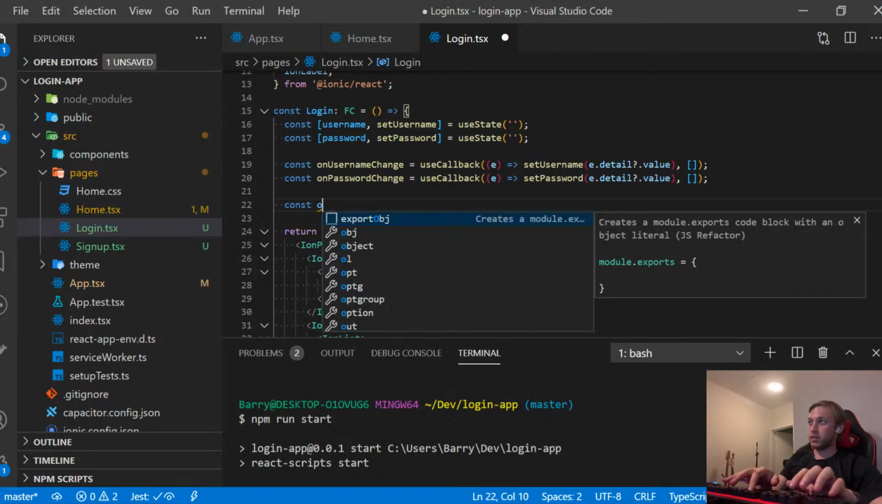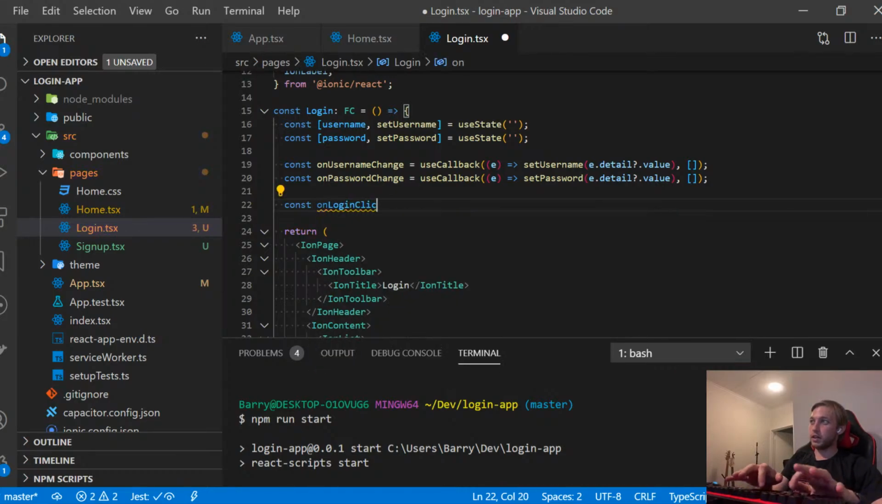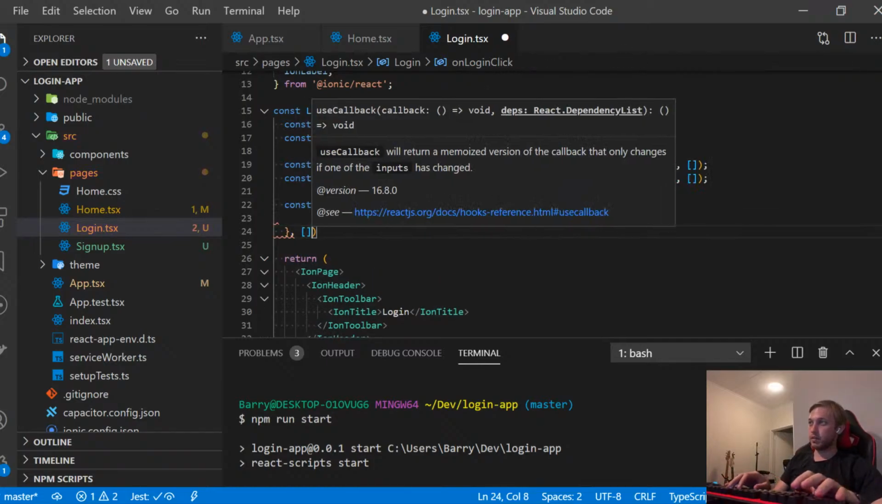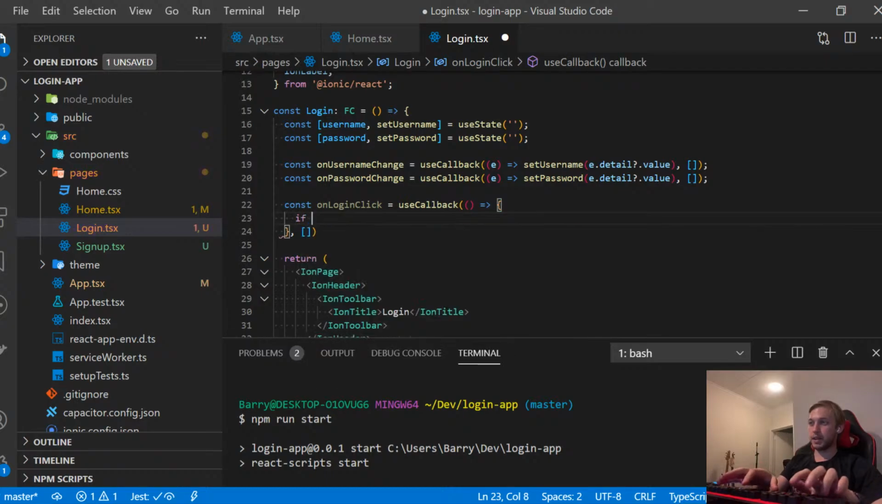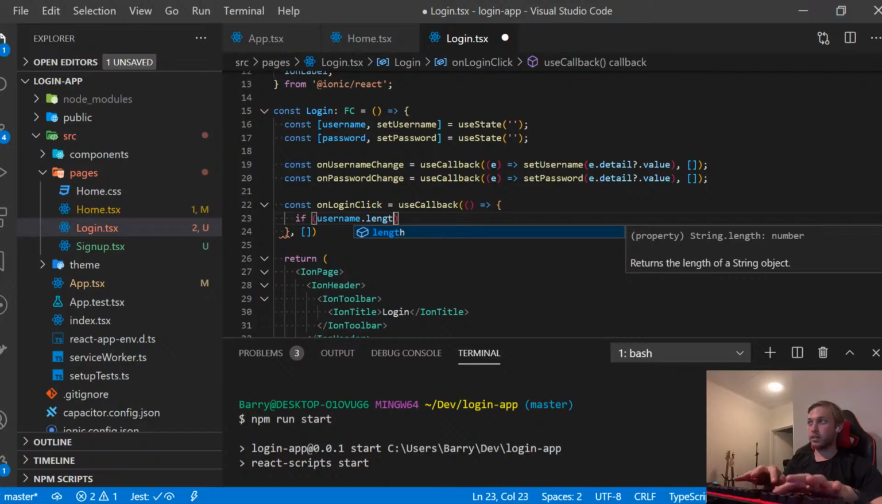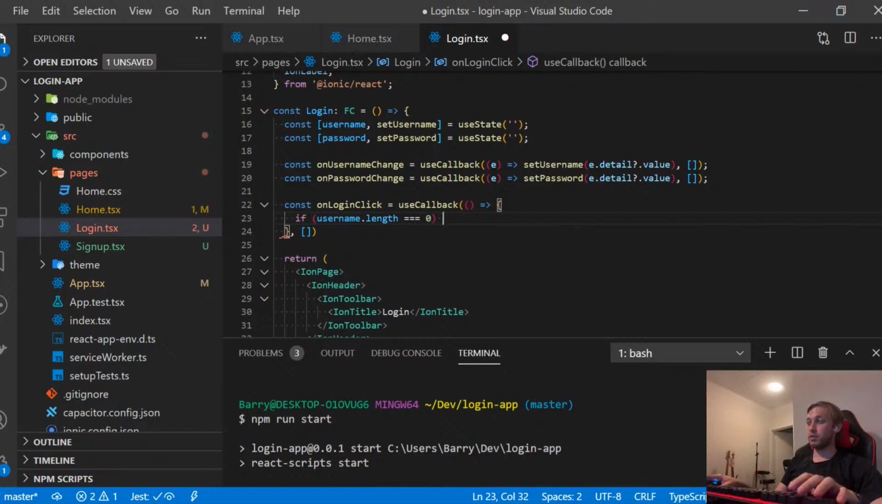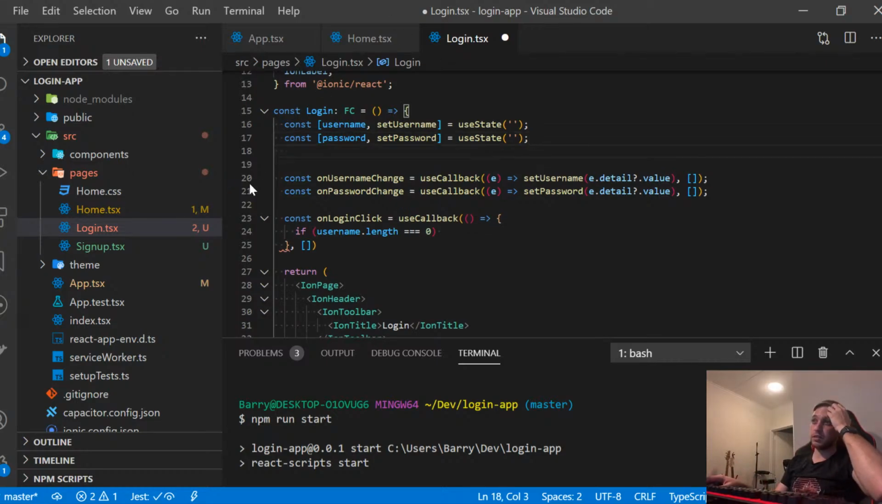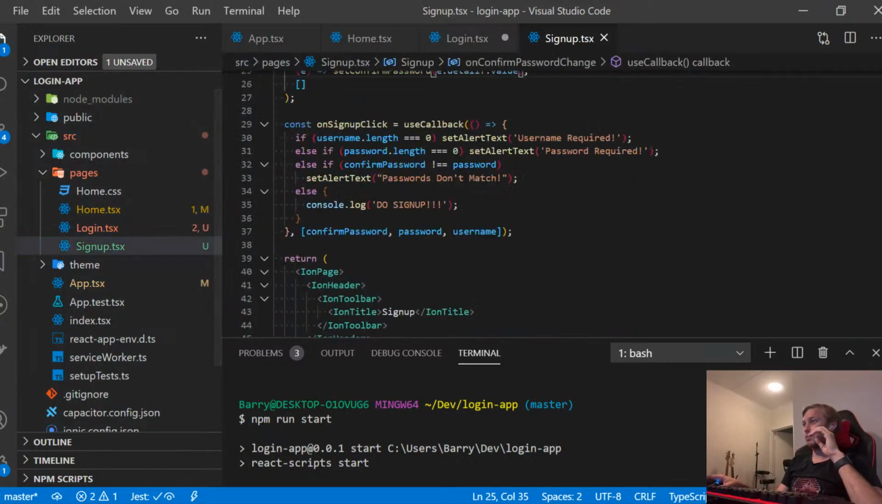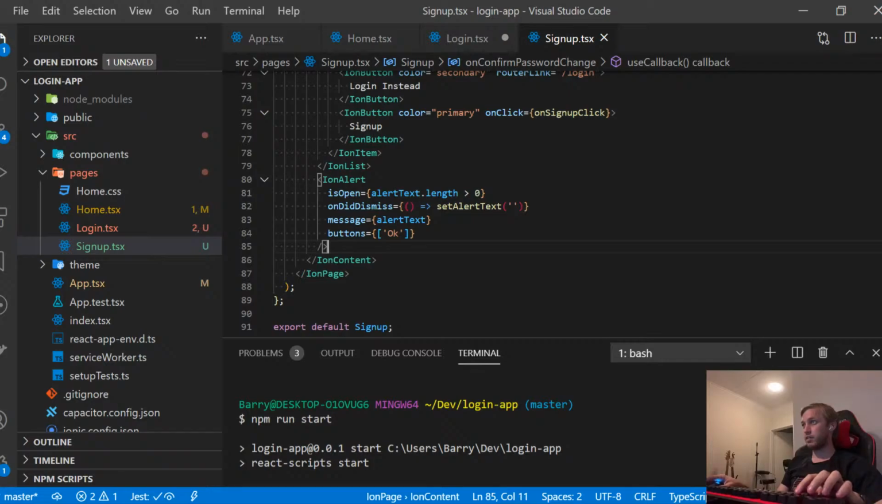So yeah, we'll say const on login click. It's going to equal use callback. And we'll run some code in here. Say dependencies, those will update automatically as I enter them. So if username dot length is equal to 0, then we need to get that set alert text. Let's actually just go copy this from here. So we're going to get our ion alert.